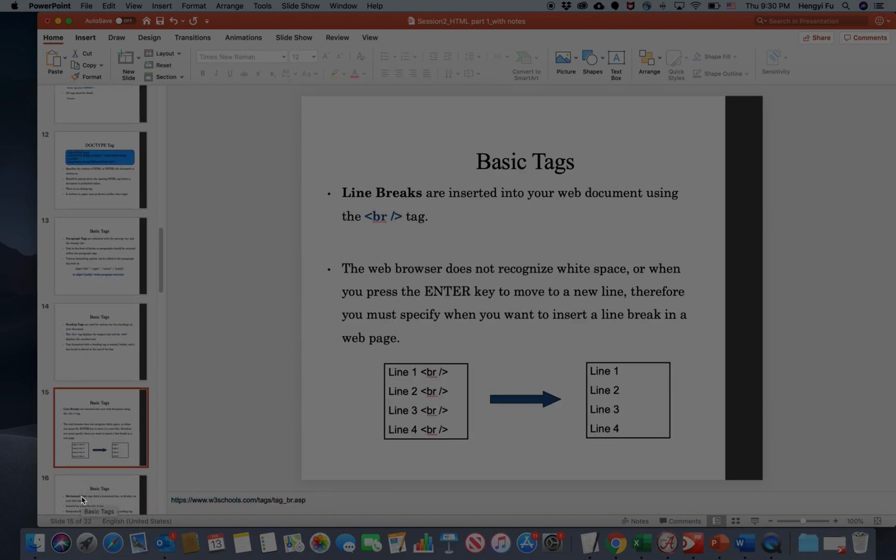Okay, this is one of the empty tags I mentioned before, called line break. The web browser does not recognize white space, or when you press the enter key to move to a new line. Therefore, you must specify when you want to insert a line break in a web page. This BR line break tag can insert a single line break into your web page. Since this is an empty tag, it does not have an end tag, so you can only use this BR. This is an example. Line 1 BR, and then line 2 will start from another line. So there is a break here.